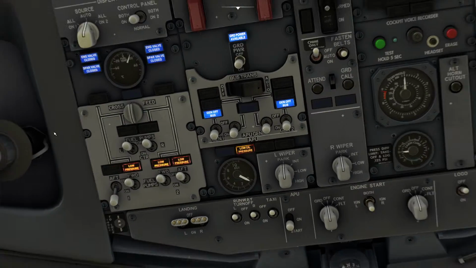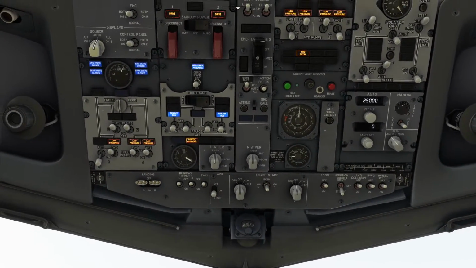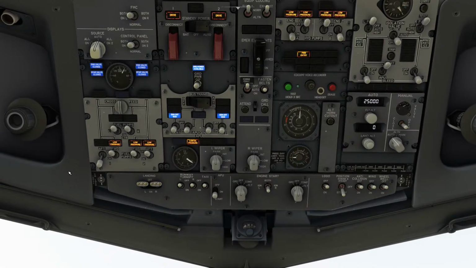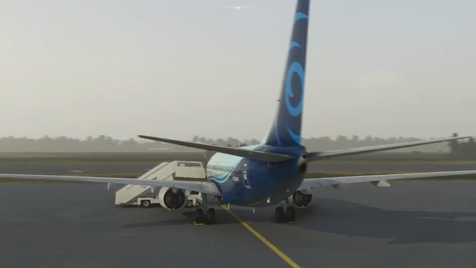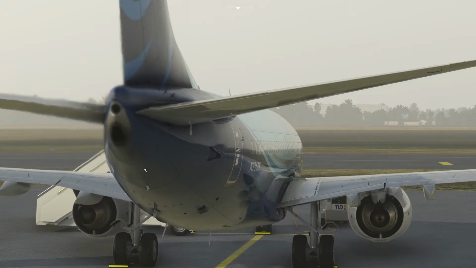God, it's ages since I've flown the 737. It's a bit of a trip down memory lane. There goes the needle. If we go and look outside, you'll see there's now heat pouring out of the back. You can see that happening.